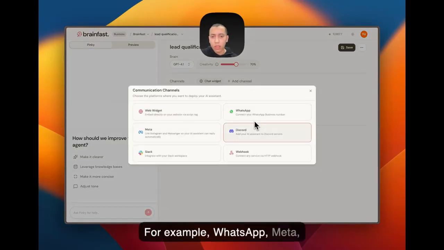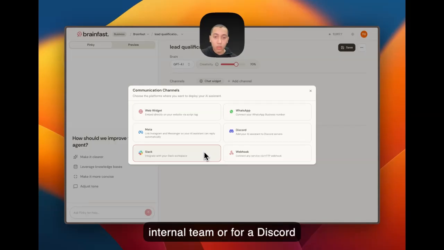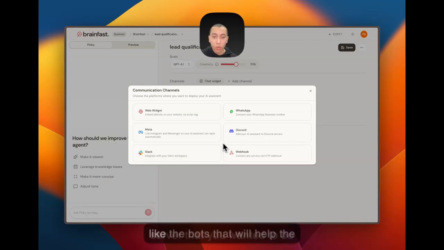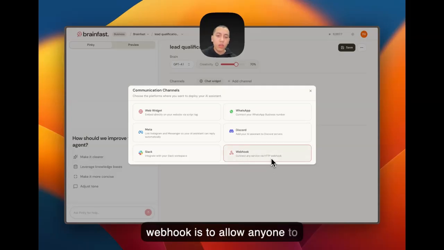For example, WhatsApp, Meta. This will link Instagram and Messenger if they are both under the same Meta account. Discord, Slack, if you have an AI agent for your internal team or for a Discord server that you wanted to be like the bots that will help the users on the server. And this webhook is to allow anyone to bring this AI agent that he will create on our platform into his own apps, whether it's a mobile app or a desktop app or a website.